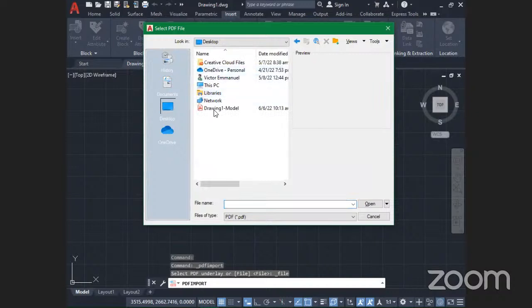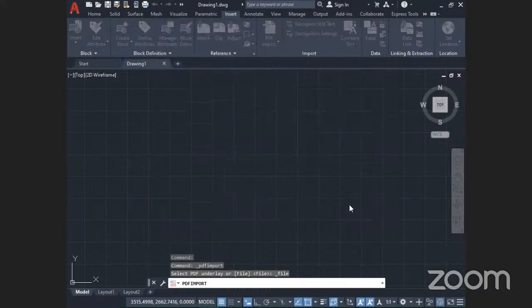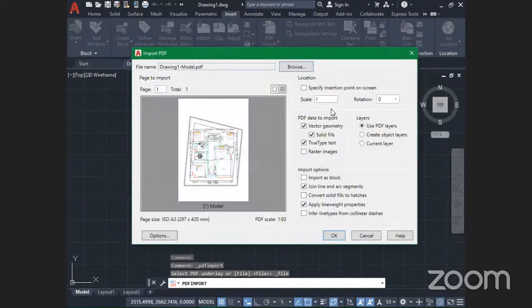I know I left it here, and of course, this is the file. I'm going to open it with AutoCAD. Of course, it asks further questions. I'm just going to leave everything as is, and then select OK.